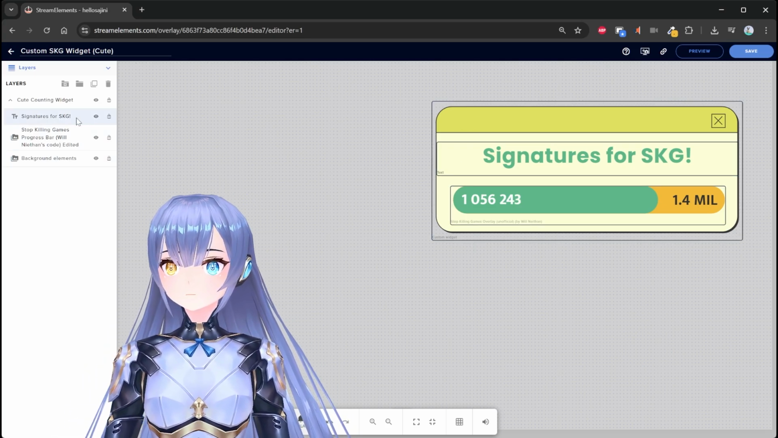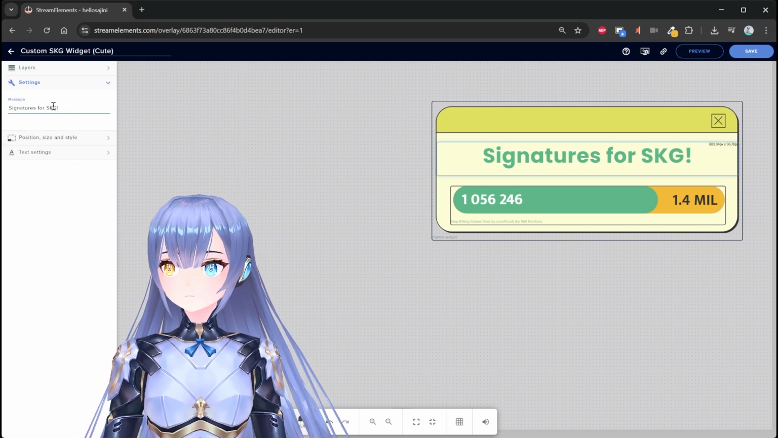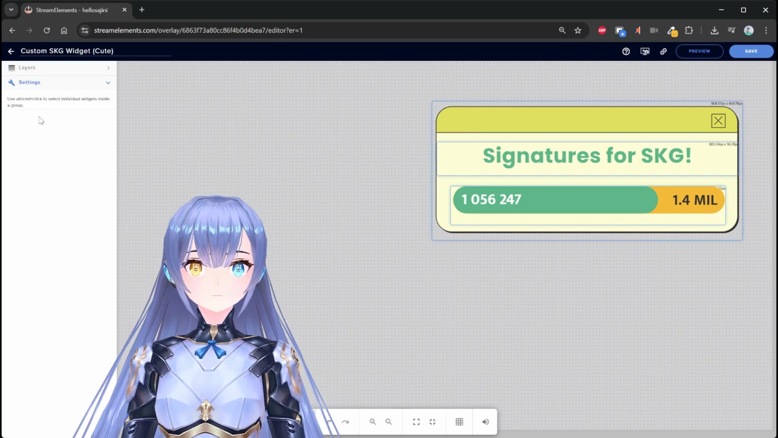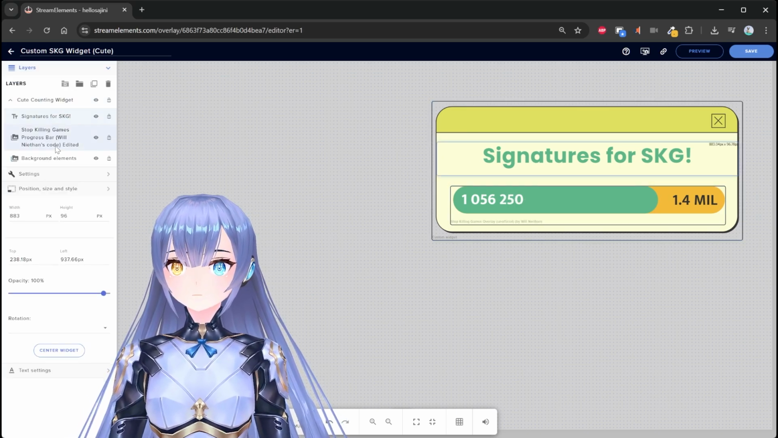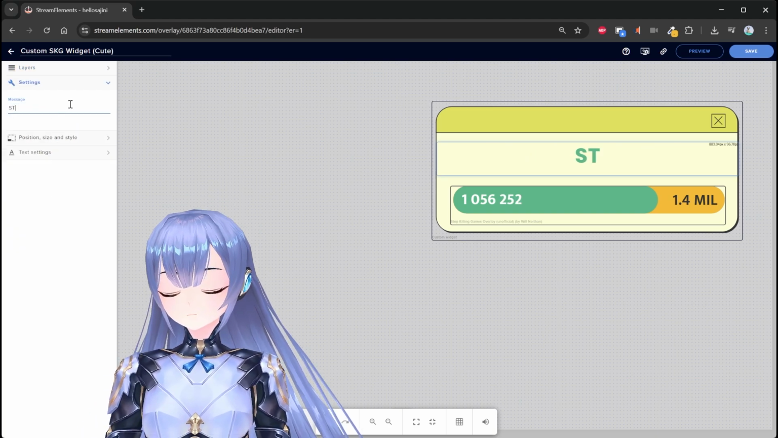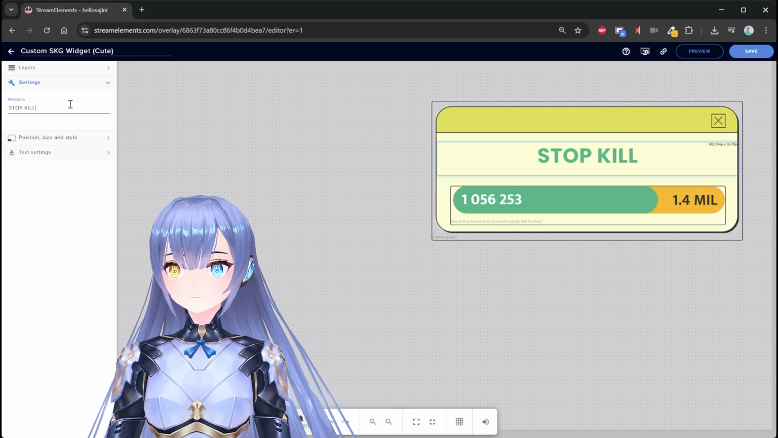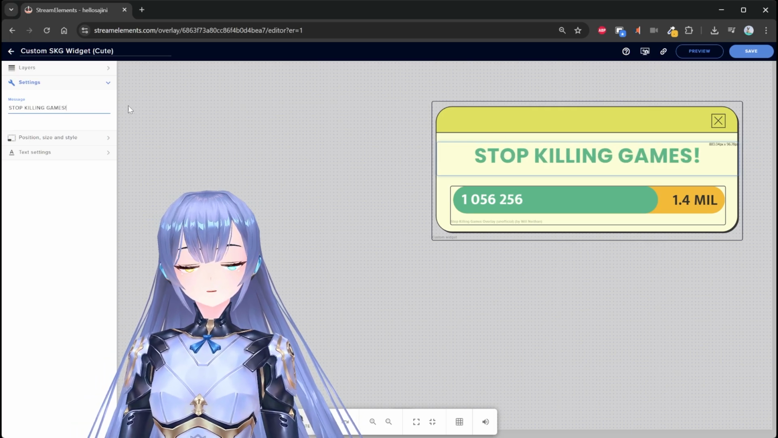Once you do that, you would be able to change the text here by going over here and changing the signature. Type anything you'd like, and then you'd be able to change the text over here. For example, instead of signatures for Stop Killing Games, you maybe want to write Stop Killing Games. Straightforward and simple. Maybe you can keep it like that.